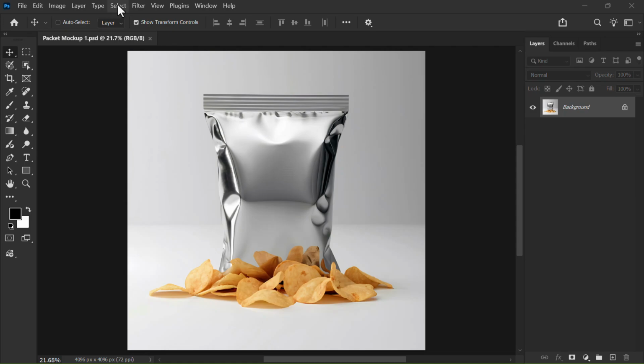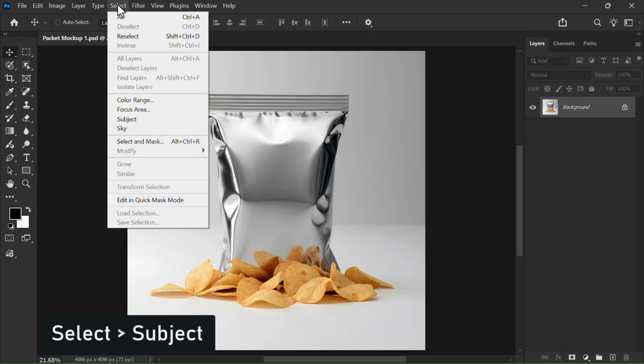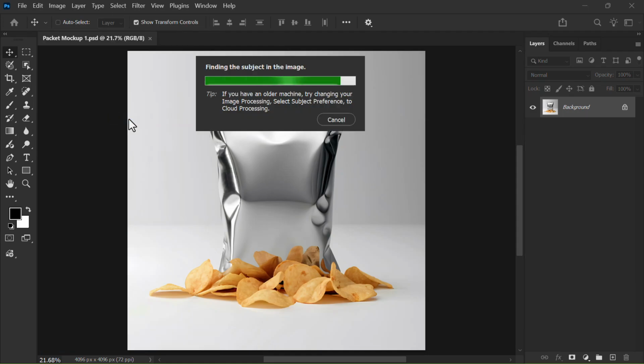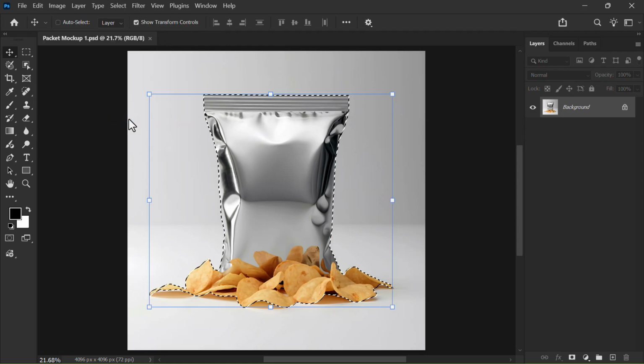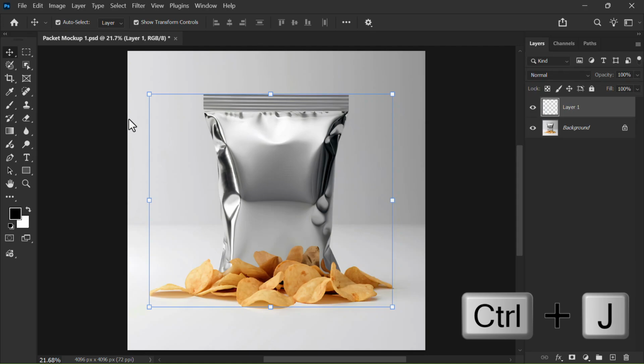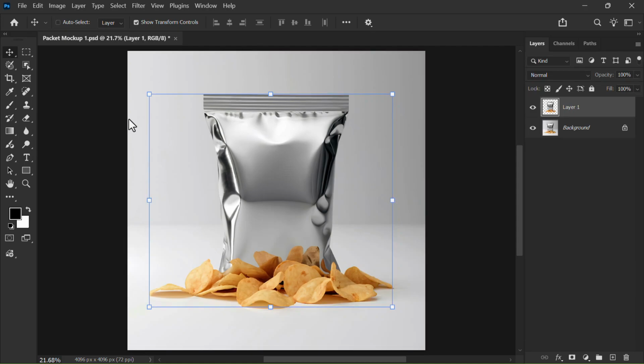First, go to the select menu. Click subject to automatically select the product. Press Ctrl plus J to create a separate copy of the product layer.